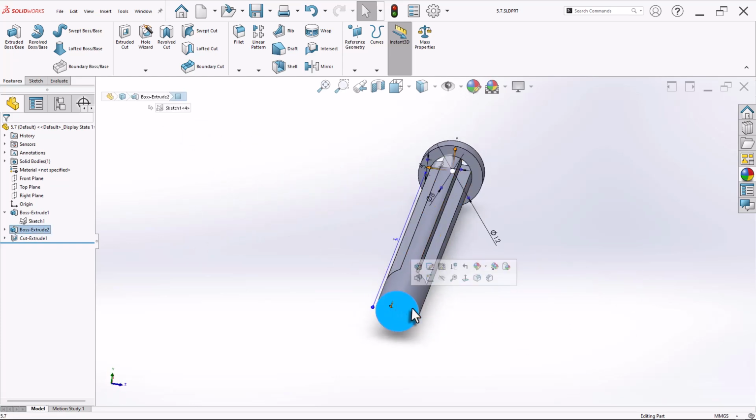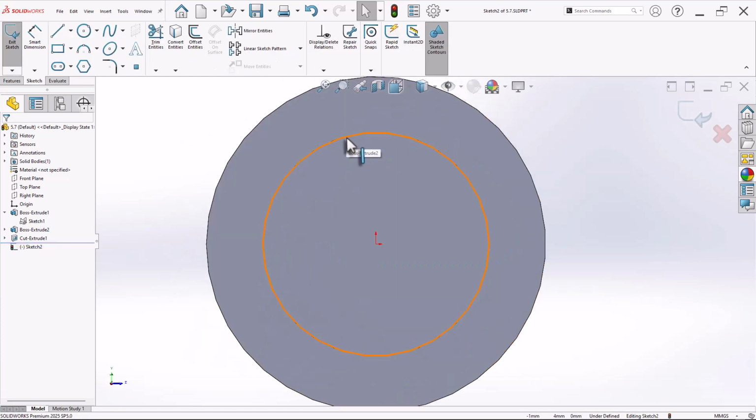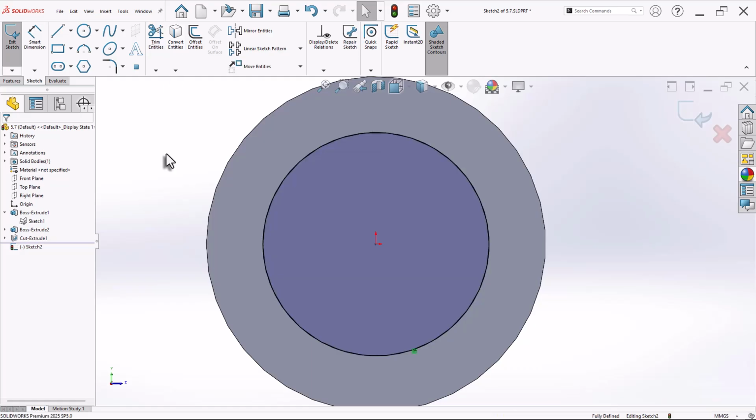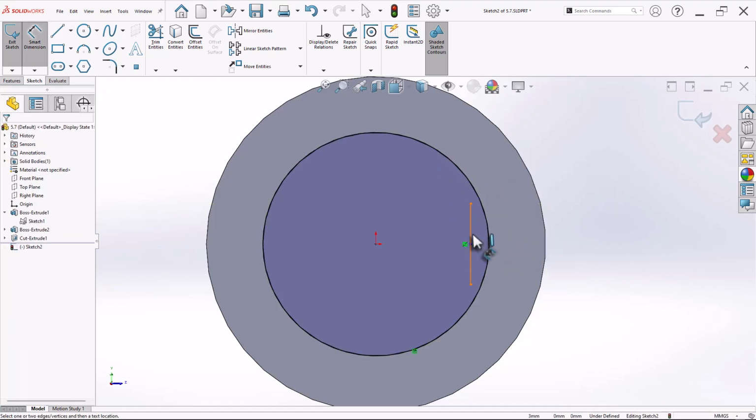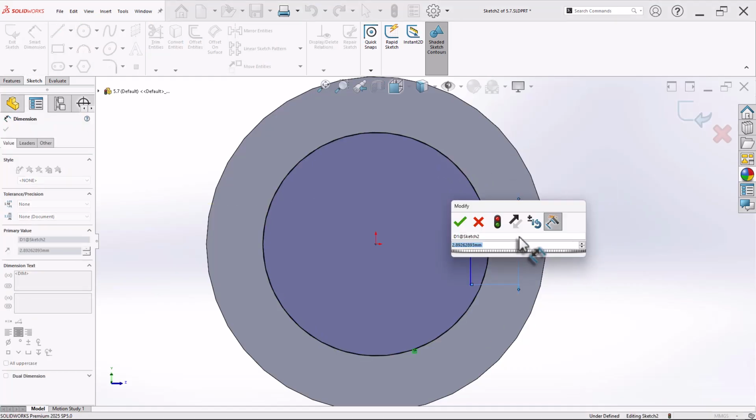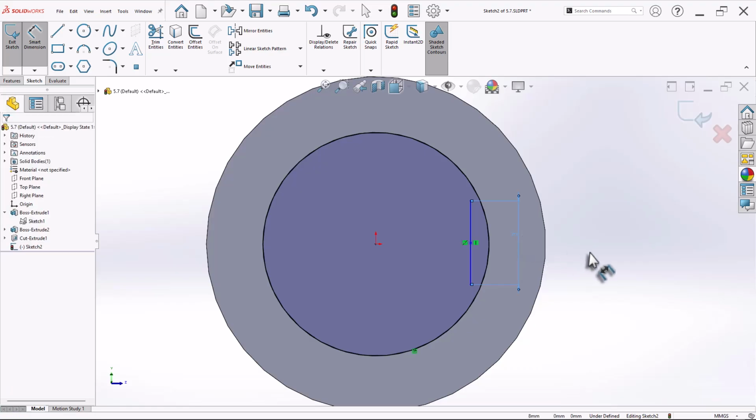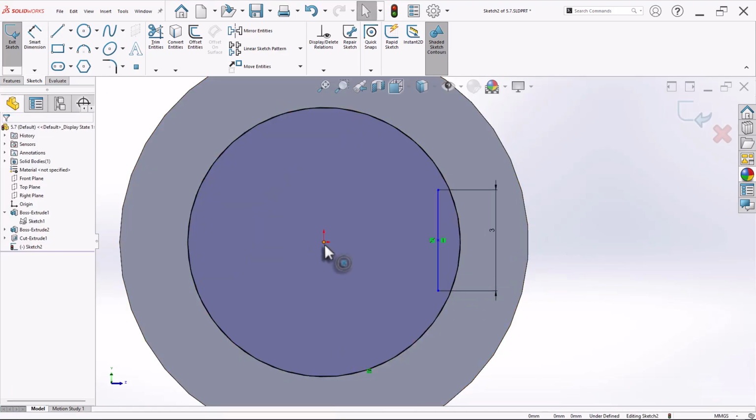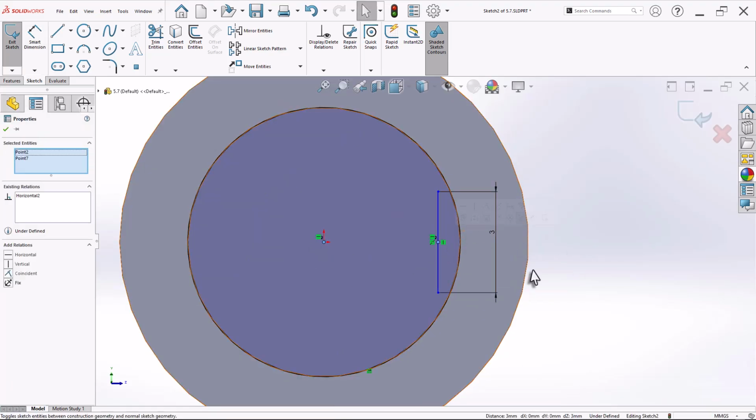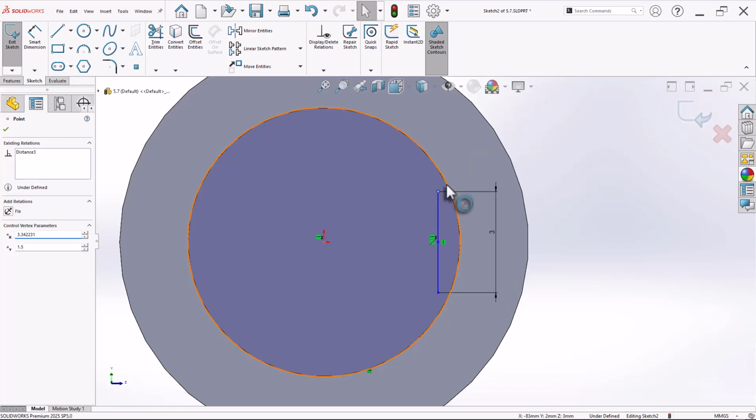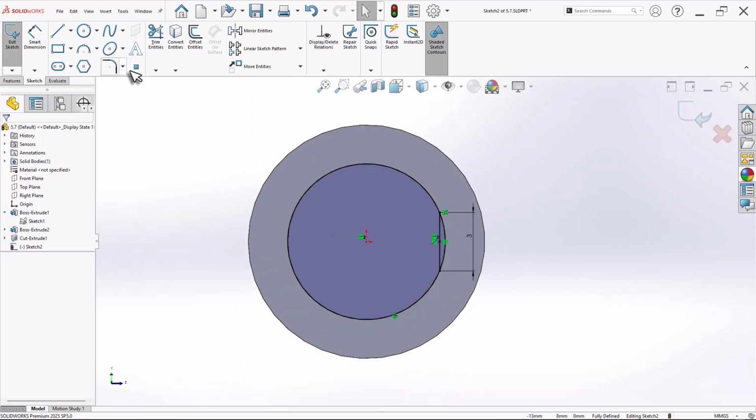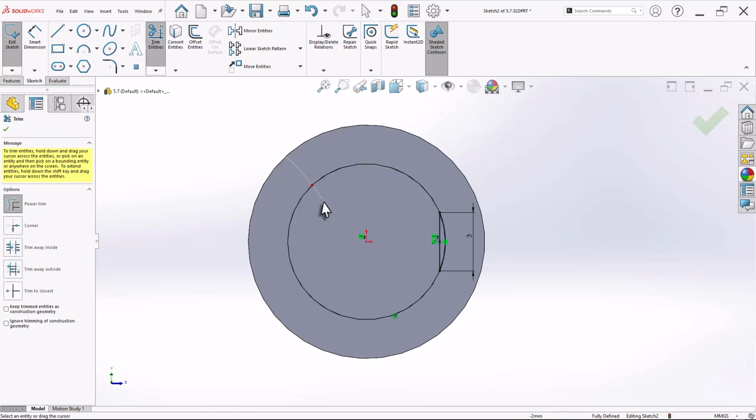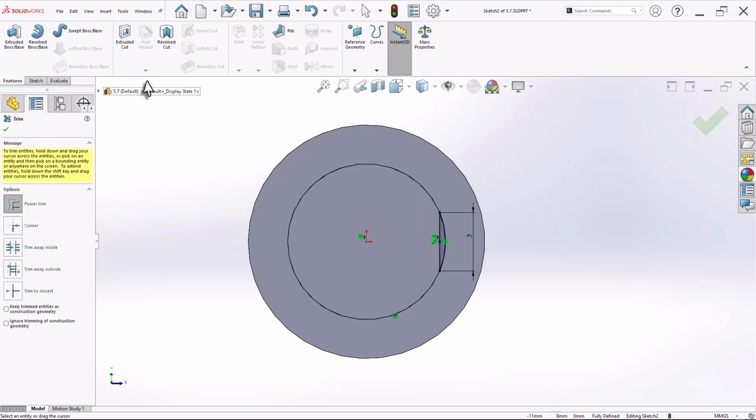Now on this side, let's draw. Now select this outer circle and convert into entities. Now let's draw a midpoint line and let's give the dimensions. So the diameter is 3, so this should also be 3. And make sure it is horizontally aligned and also coincident with the outer circle. Now let's trim the additional part and let's cut.